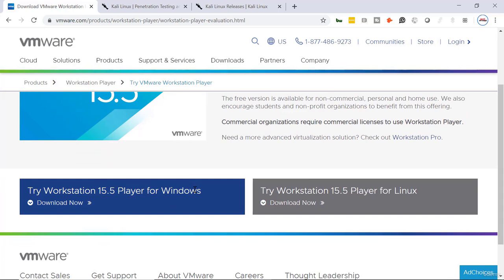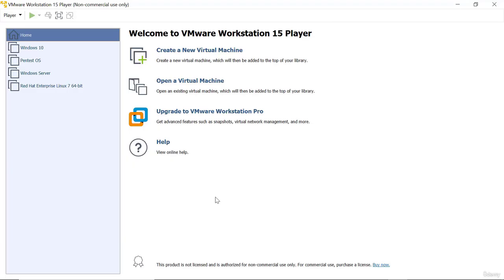Note that while installing the product, you need to select personal or home use as it will be for free. Go ahead, download the product and follow the easy installation wizard. After installing the product, your screen should look something like that, but the left pane will be empty as you will not have any operating system.